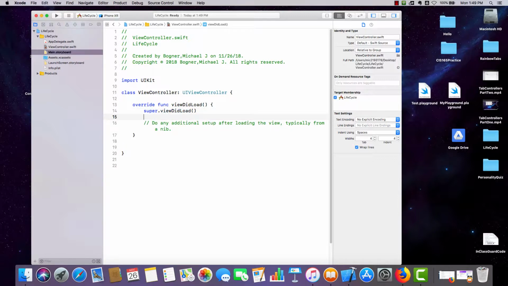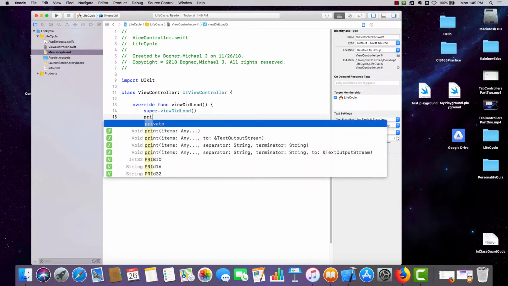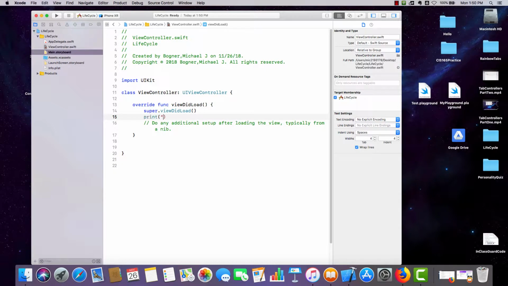The first thing I want to do is our viewDidLoad function is the first function that gets called. So I will write a print statement in here. It'll just be ViewController, and it will be viewDidLoad. Okay, so when the view loads, we should see this message, or when the function gets called.